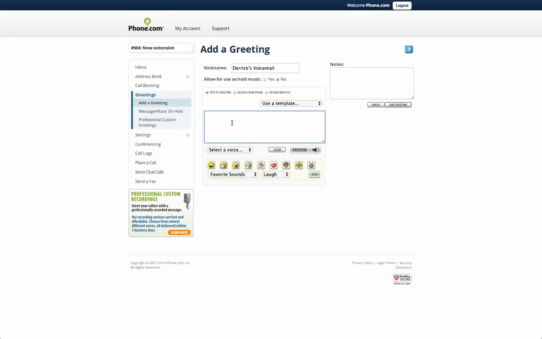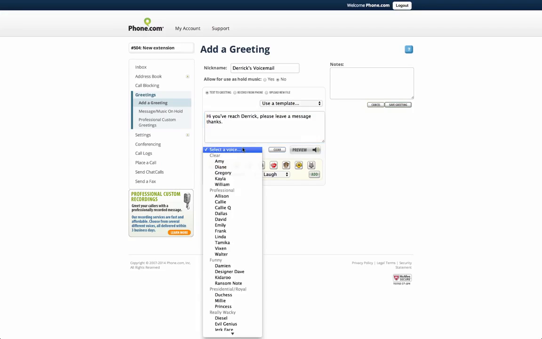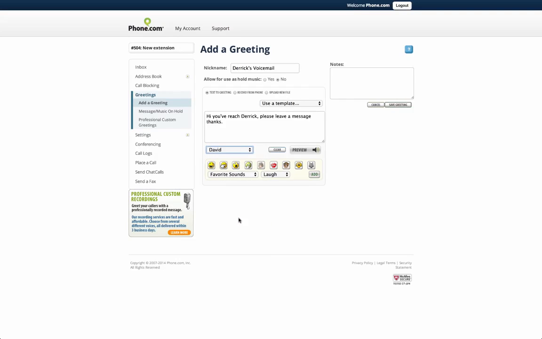So let me type up a quick voicemail greeting. Please leave a message, thanks. Okay, so if you're doing text to greeting, you'll type up your message and then you'll choose a voice here. Professional is always a good route to go. I'll choose David. If you push preview, it will read off the message that you've created and you can hear exactly what it sounds like. So we'll save this greeting onto the extension, and that was step 1 of the process.